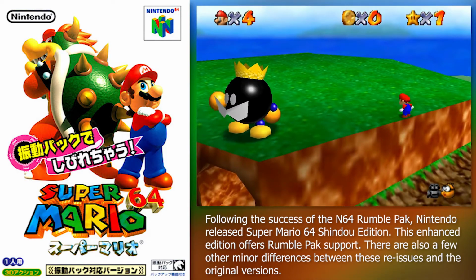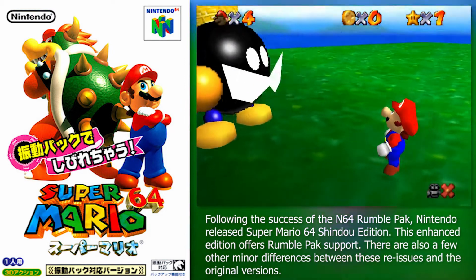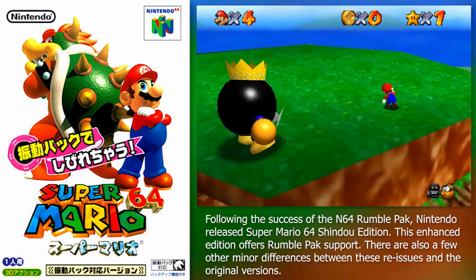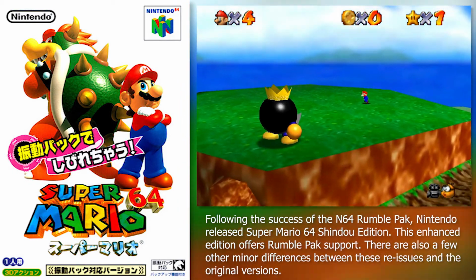It does offer rumble support though, which was available only in the Japanese exclusive Super Mario 64 Shindao Edition, which is the exact version that's being ported over to the Switch in the 3D All-Stars collection.